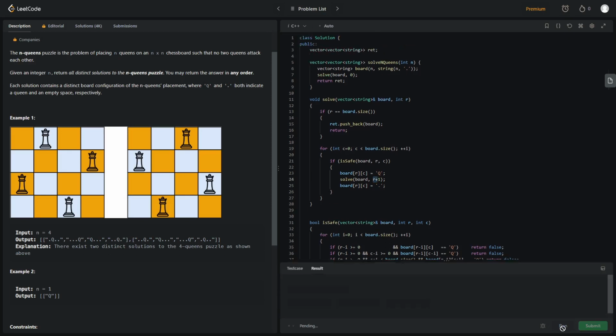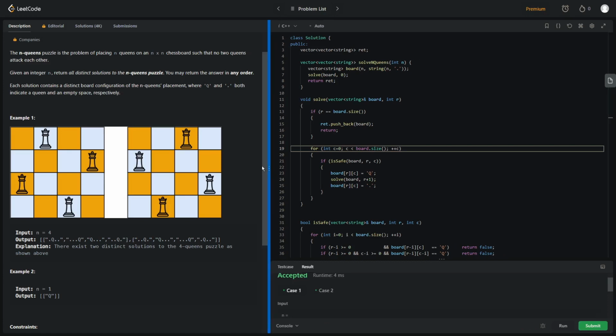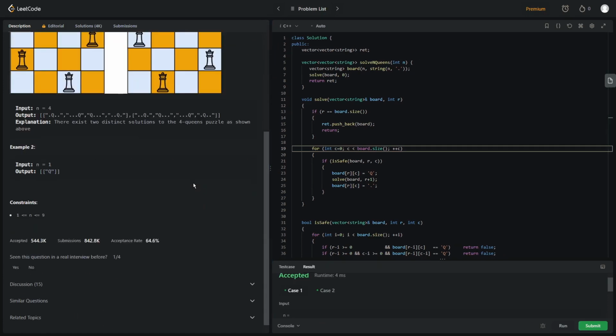I'm going to give it a run for syntax. Compile error. What did I miss? Undeclared i. Oh, because I messed up the variable. It's a c, not an i. So let's try that again. Accepted. All right. I think I've spent enough time on this problem.